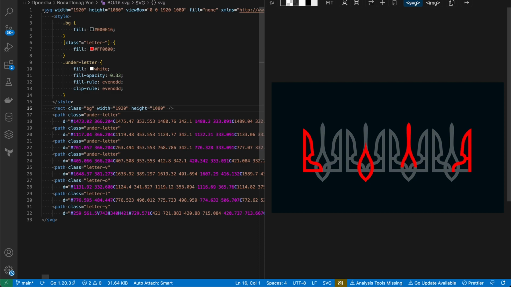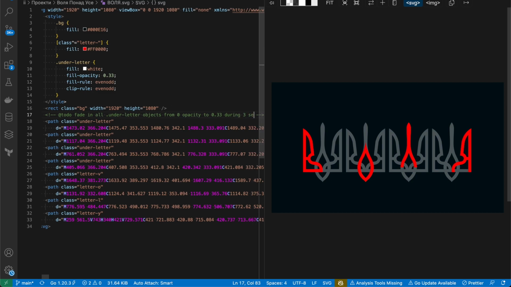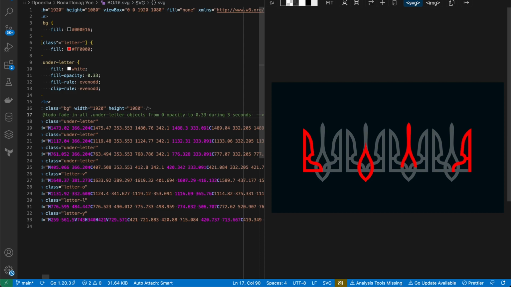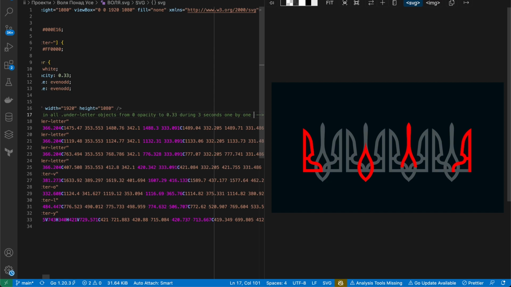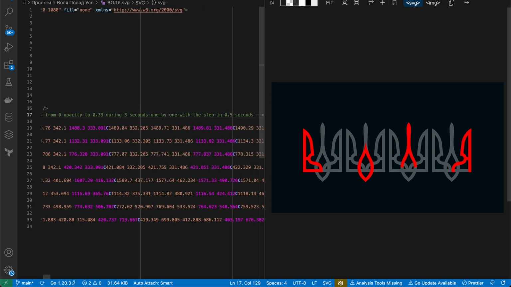So what I would like to do first, I would like to use a comment here to do: fade in all under letter objects from 0 opacity to 0.33 during 3 seconds, one by one with the step in seconds, like half seconds.